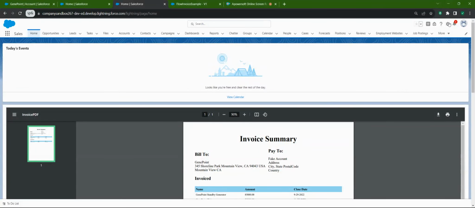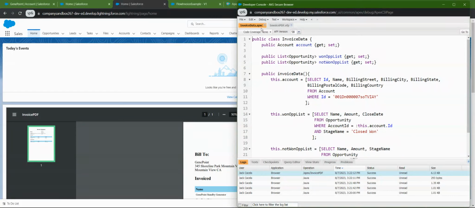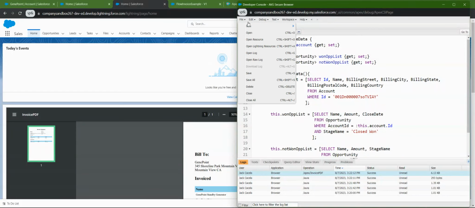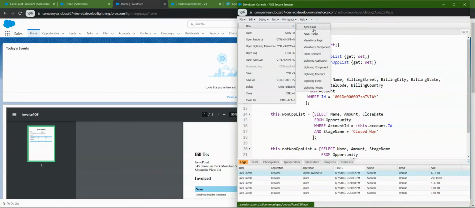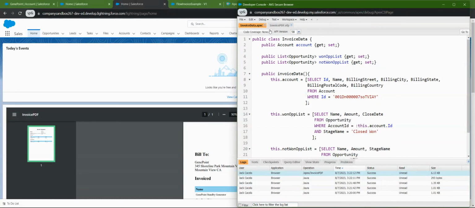So we're going to go to the Dev Console, you click this, and you click Dev Console. And here's mine. As you can see, I have an Apex class and a Visualforce page. To do that, you just do File, New, and then Apex class. And then you also do File, New, and then Visualforce page. So here's what I named them. And the code already exists for how to make an invoice.